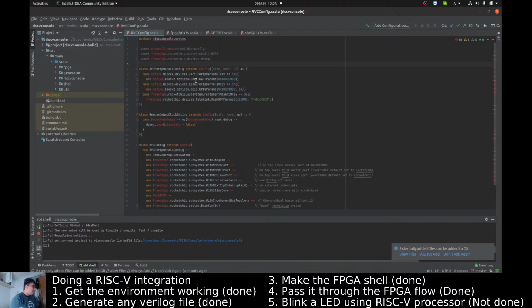So as you can see, there's going to be a UART in this address, there's going to be a GPIO on this address, and there's going to be a ROM on this address. And we haven't put anything on the ROM. So let me tell you why.